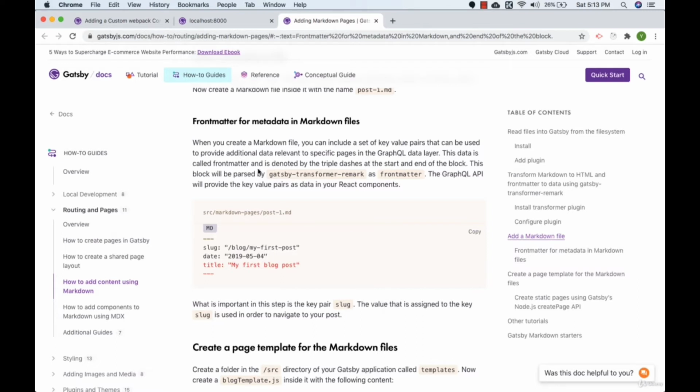This data is called front matter and is denoted by the triple dash at the start and at the end of the block. So we need to give triple dash at the top and at the end of the block. This block will be parsed by Gatsby transformer remark as a front matter. So this is the plugin which we have installed. So it will be parsed by this plugin as a front matter. The GraphQL API will provide the key value pair as data in your React component.